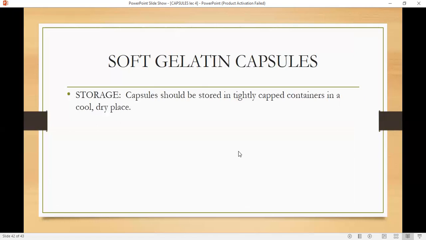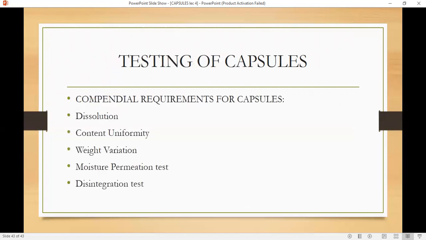Students, as far as storage conditions of the capsules are concerned, capsules should be stored in tightly capped containers in a cool and dry place. There are a few tests which are very important, and these are the compendial requirements for capsules. These tests are dissolution, content uniformity, weight variation, moisture permeation test, and disintegration test. These are the compendial requirements for capsule testing before marketing.